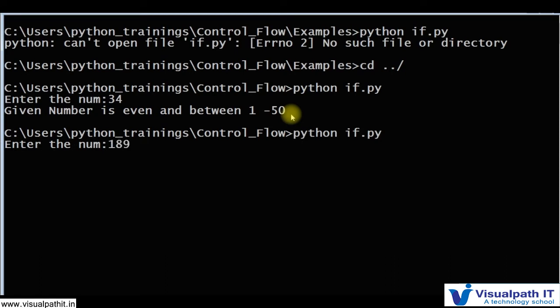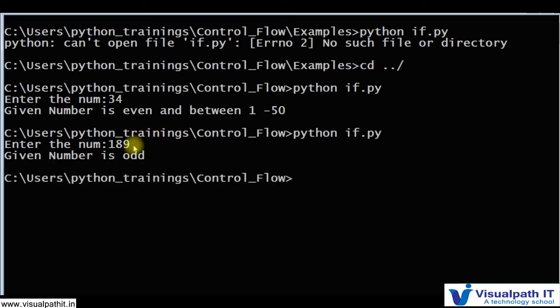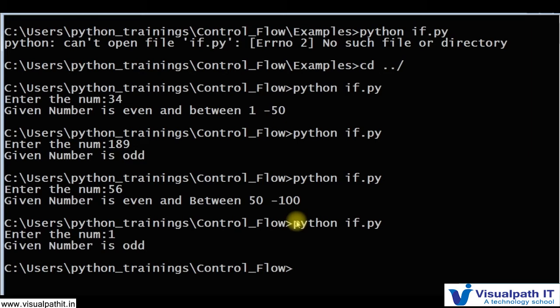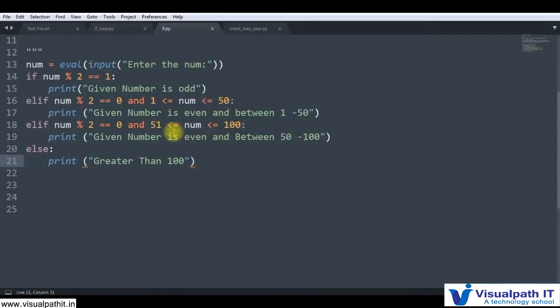Enter another number, say 189. The given number is odd. Enter a number, 56. Given number is even and between 50 to 100. Enter another number, 1. The given number is odd.